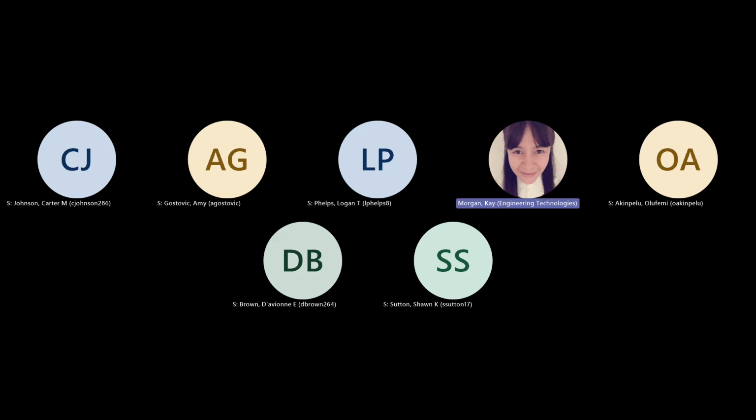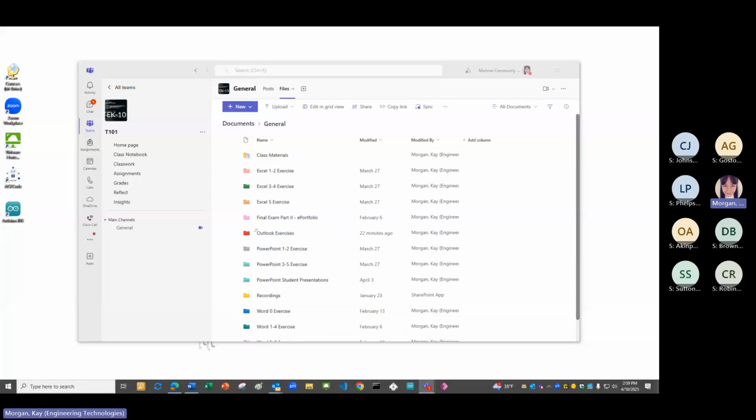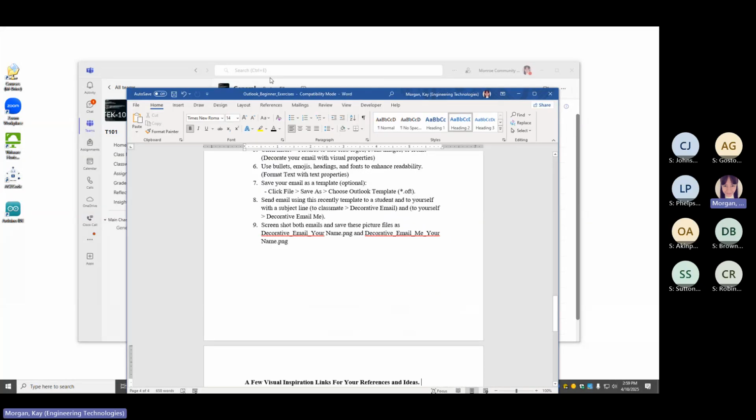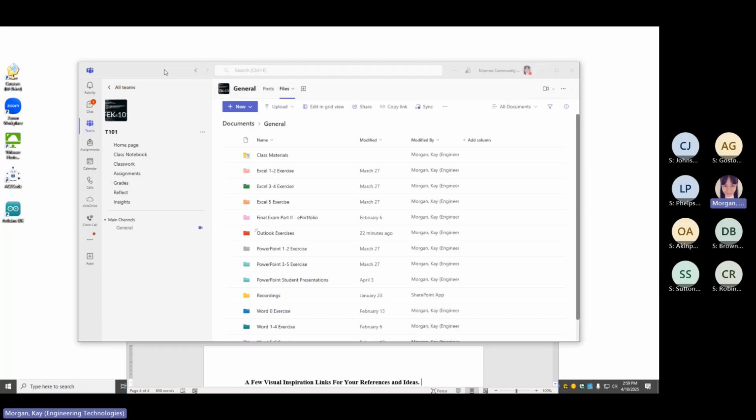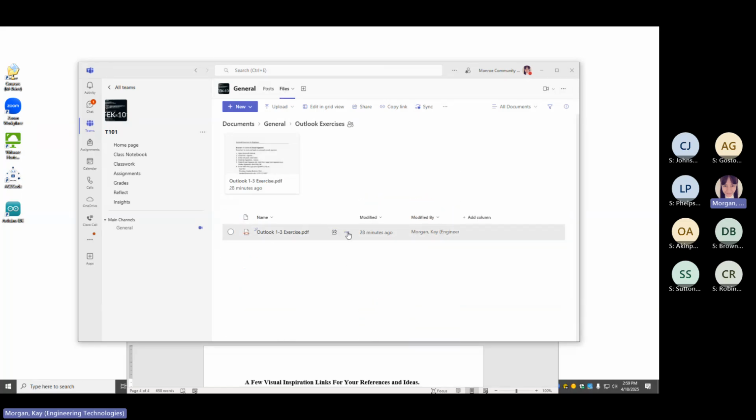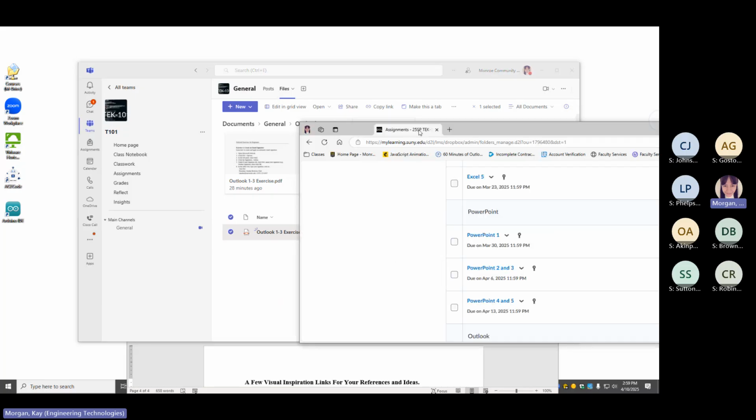Okay, we have to do Outlook today. So, your Outlook exercise 5 is going to be right here. Go to files, then go to Outlook exercise, go in there, and download it right there, and you're going to get it. Of course, when you turn it in this time, you're going to turn it in right here.